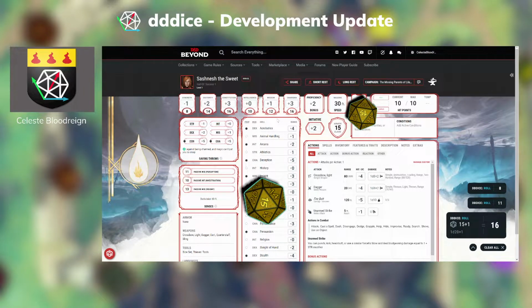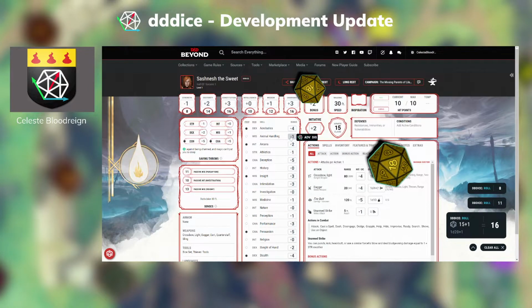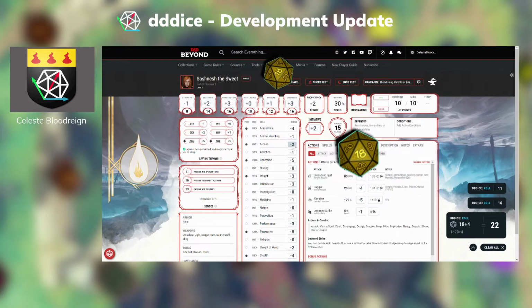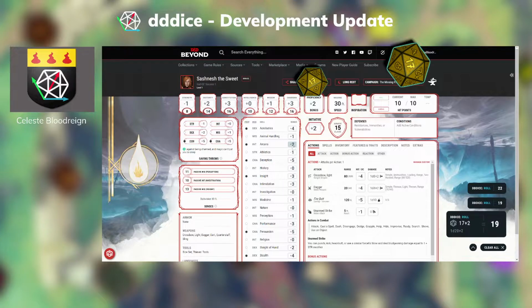But now you can click on any of the places where you would normally roll dice from, and it will roll the dice from 3D Dice. And as you can see, it puts it up in my stream overlay, as well as on top of my D&D Beyond character sheet and wherever else you might be connected.